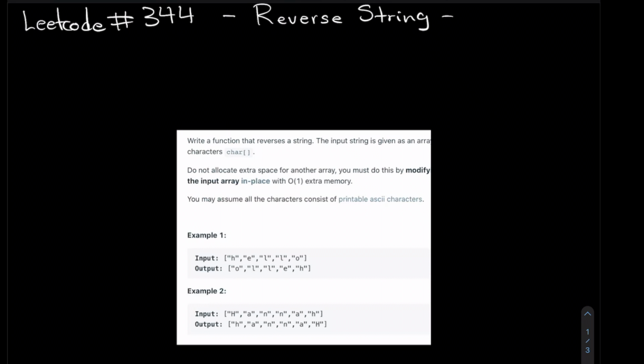I'm going to take a look at both of these and try to explain what the differences are between both and how to implement them both. So let's take a look at the problem statement. Problem statement says that you're supposed to write a function that takes in a char array and reverses the characters in it. And you cannot do this by allocating extra space. You have to do this in place. And you can assume that the characters consist of printable ASCII characters.